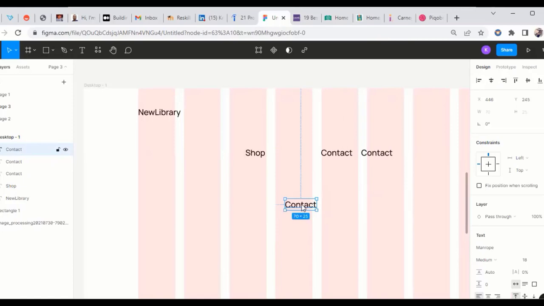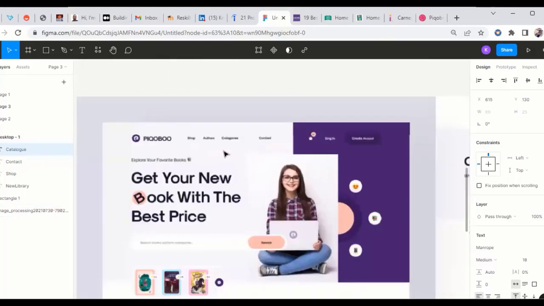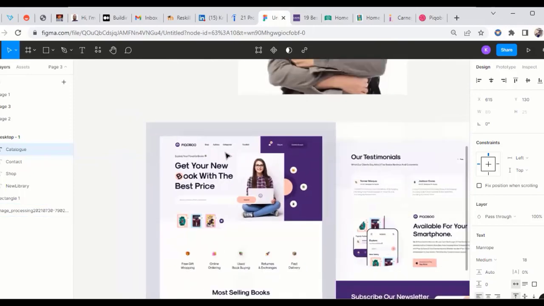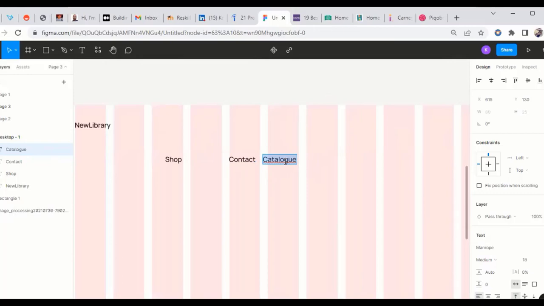Where did we stop? For this, we want to have this as catalog. Sorry, there's a mistake with this text. I think there was one more. Let me come back here. Sorry, it's categories and authors. So let's change this to categories, not catalog. Categories. And then the last thing we want to have is authors.